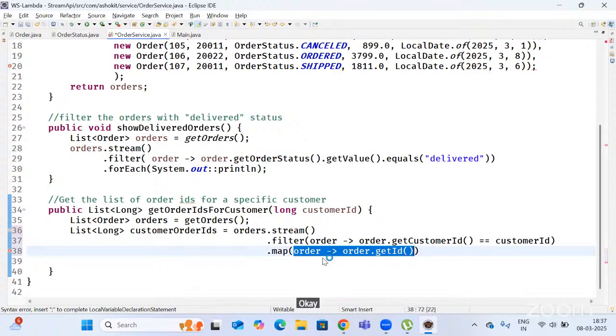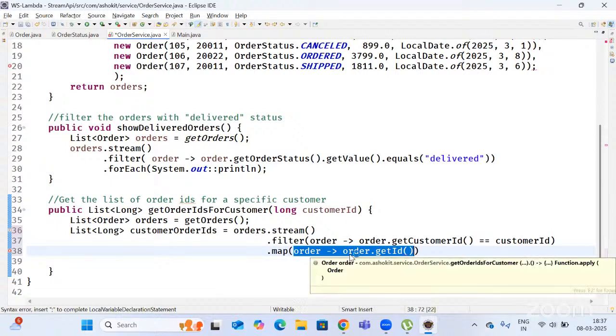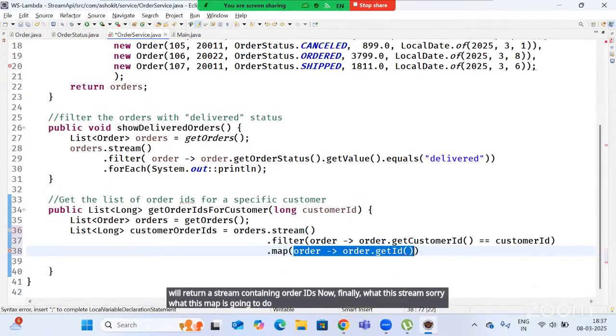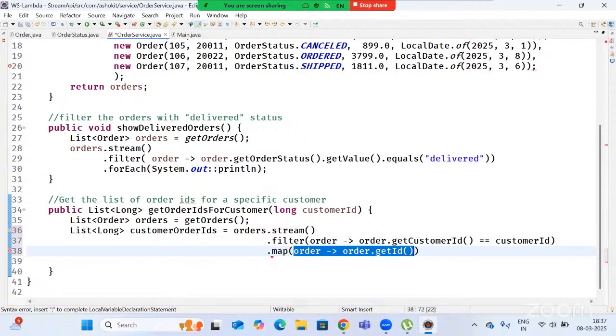Okay, we are providing it as a lambda expression. If this function is applied on each element of the stream, it is going to get the order IDs. So this map will return a stream containing order IDs. Finally, this map is going to return a stream of order IDs.